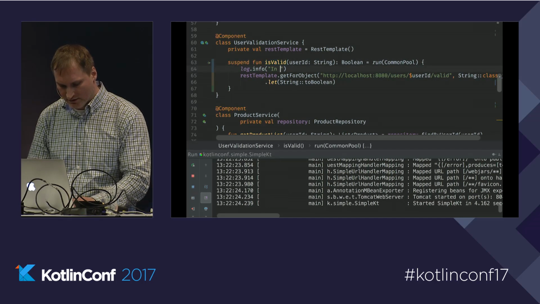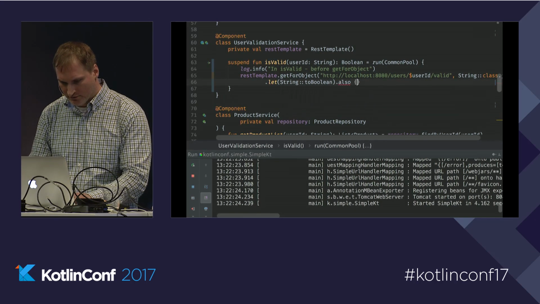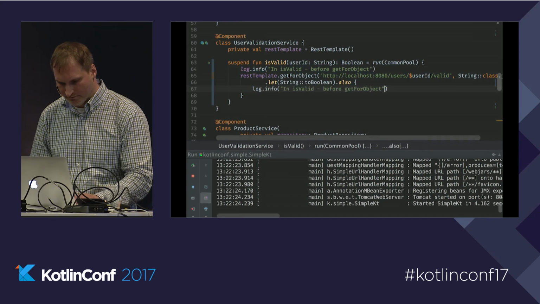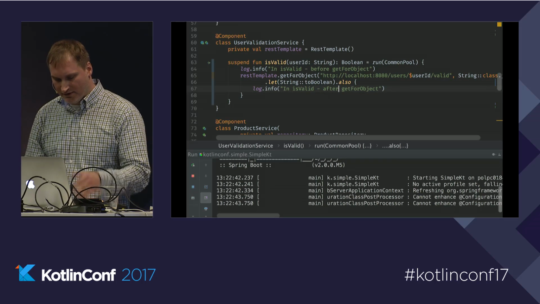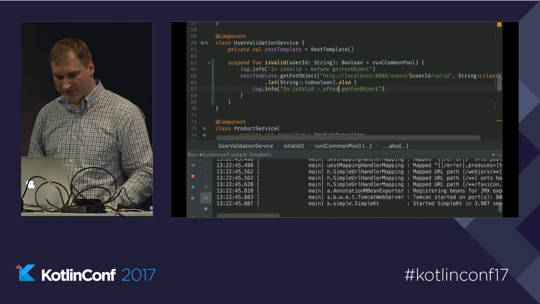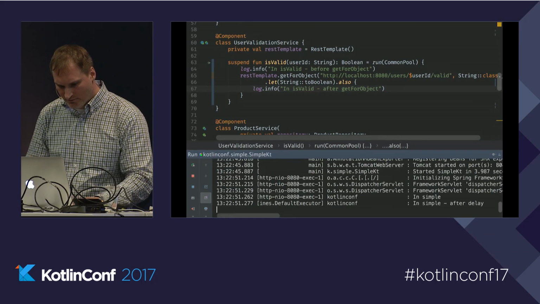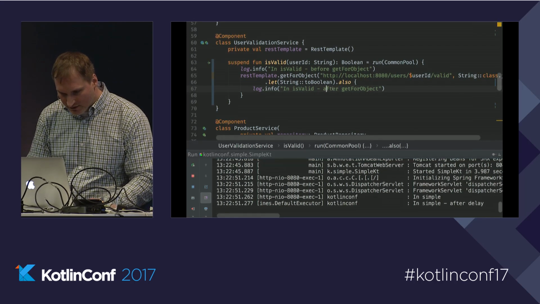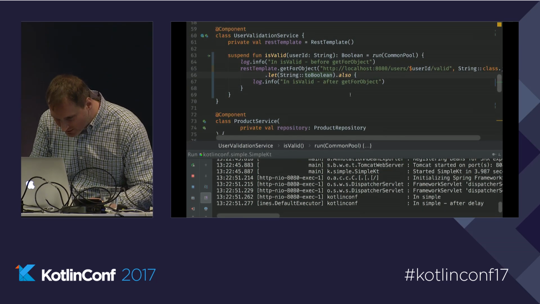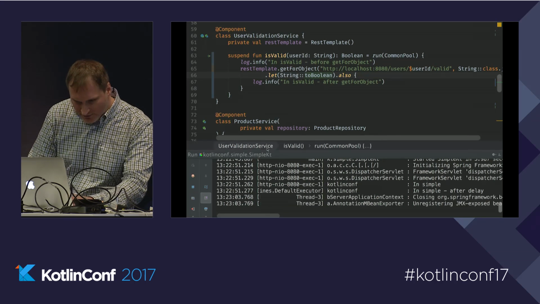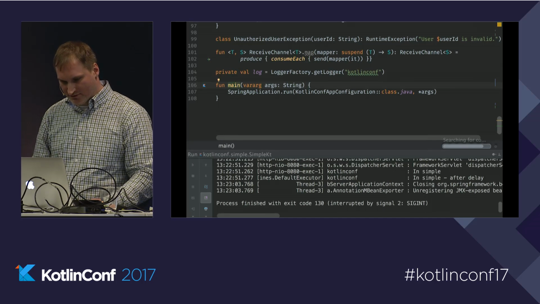So let's add some before. OK. So now we should see that the threads being used for the getFromObject methods are from the common pool. OK, we don't see it. The question is why. This is always a problem with live coding. We're not invoking the demo. OK, that's the old application, sorry. OK, let's try this one.